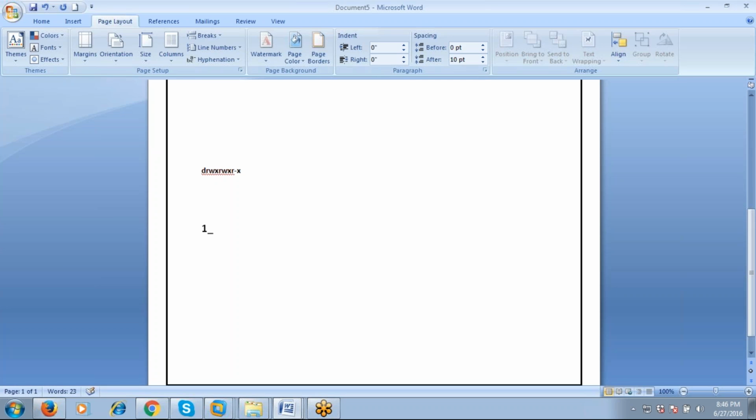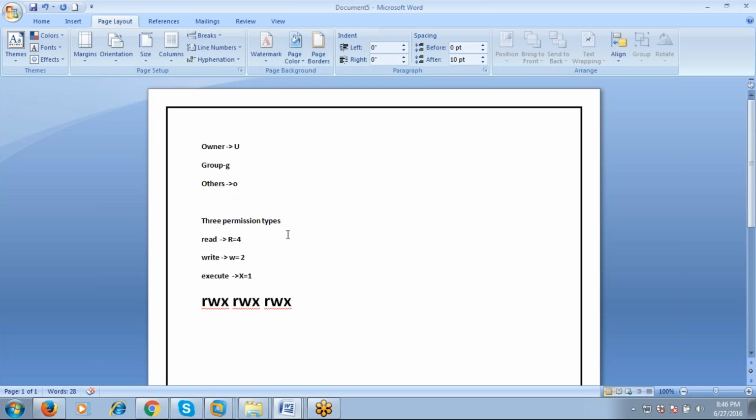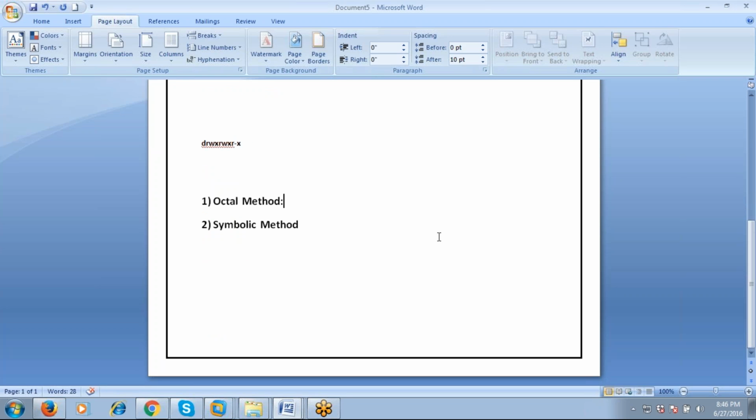The first one is the octal method or absolute method. And the second one is the symbolic method. First we will see the octal method, which depends on octal numbers. Just now I showed you: read 4, write 2 and execute 1. In the octal method, you assign the permissions based on numeric or octal values.